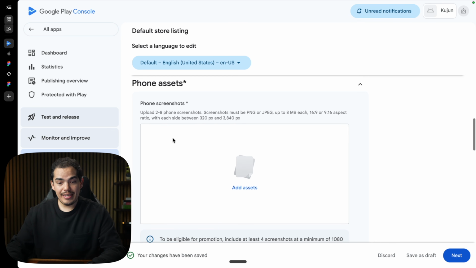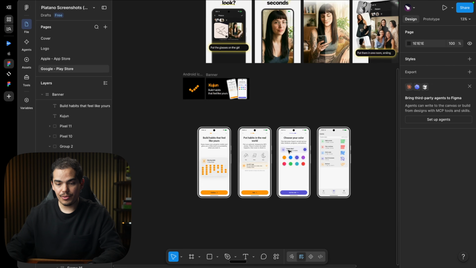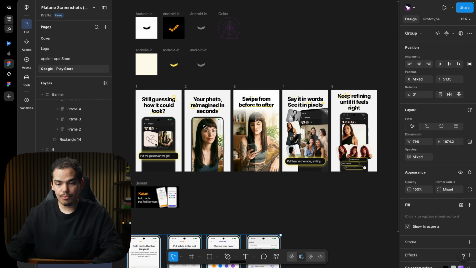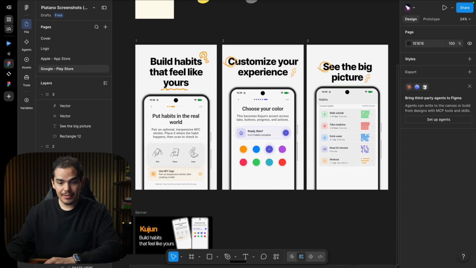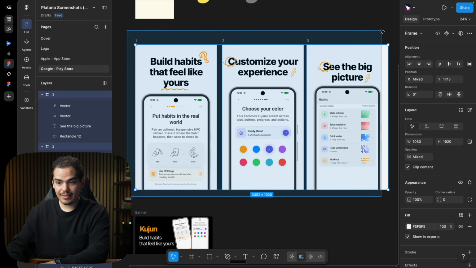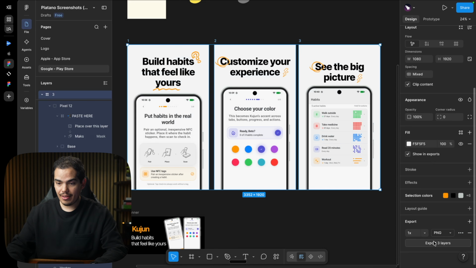Now we get to the screenshots. So we need 2 to 8 photo screenshots. All right, so let's go back to the template. We actually already have a couple of screenshots, so let's just place this in here and try to highlight it. Okay, so after a moment, this is where it landed. I'm gonna select the 3 of them, and then let's go to export the 3 layers.